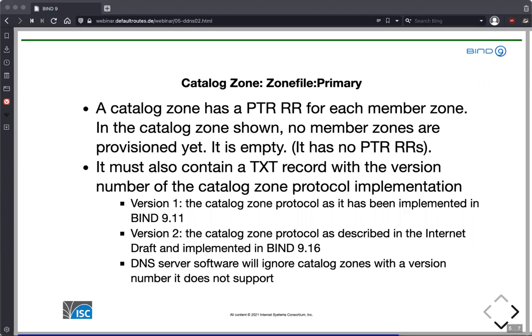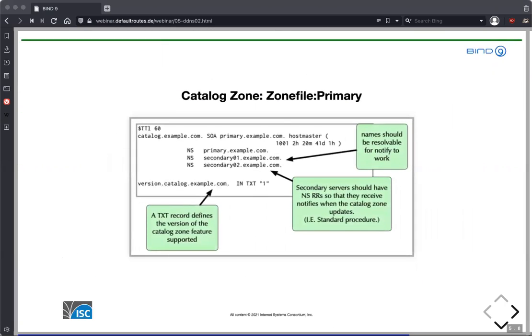Because there are now two different implementations, the BIND server or any other DNS server can read the TXT record and find out which version is actually being used. A DNS server should ignore all catalog zones that have a version number that it doesn't support. So a BIND 9.11, if it sees version 2, will just ignore the catalog zone and will not act upon it, because 9.11 only supports version 1 of the catalog zone implementation.